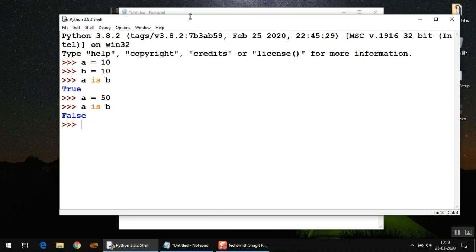Likewise, you can check for is not. So let me use different variables now. X is equal to 10, Y is equal to 10. Now if we check X is not Y. So what are we checking here? Whether the memory address of X and Y are the same or not. Okay, so it gives us false because they are the same.